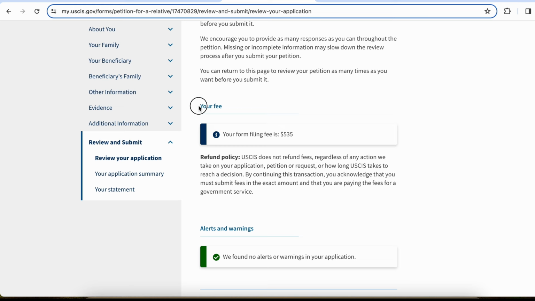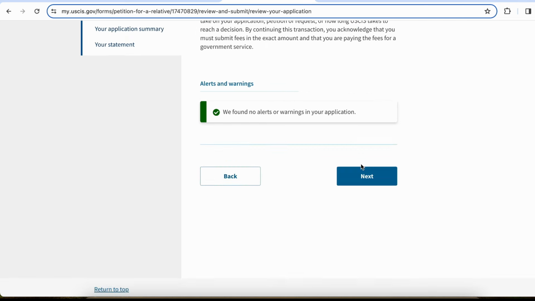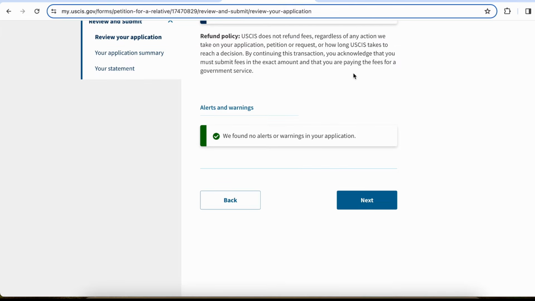Here they have mentioned the fee. Form filing fee is $535. Refund policy is there. USCIS does not refund fee. So once you pay it, USCIS is not going to refund it under any scenario, regardless of any action we take on your application petition. So they are not going to refund it. You can go through that.